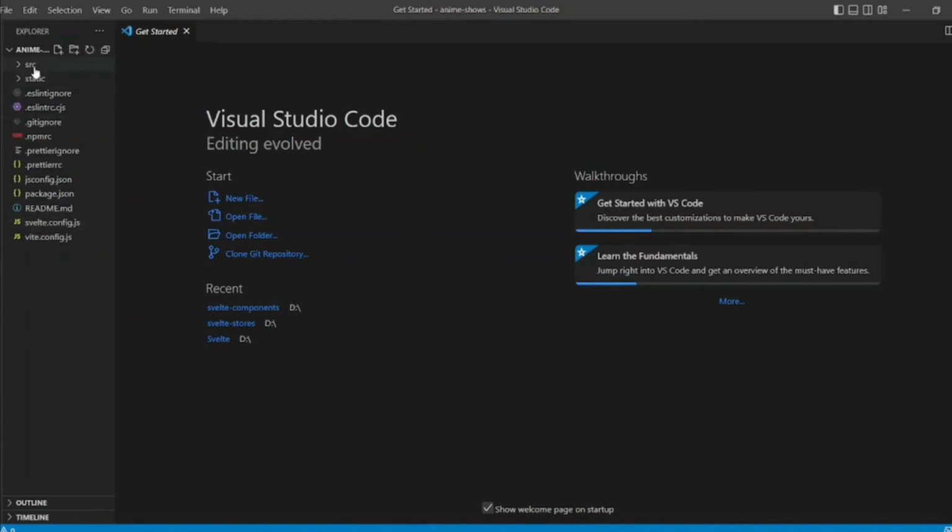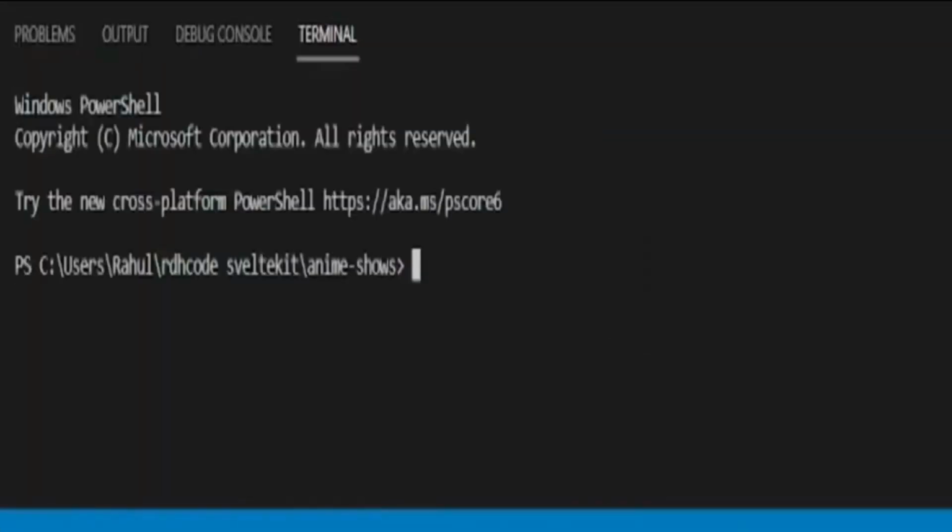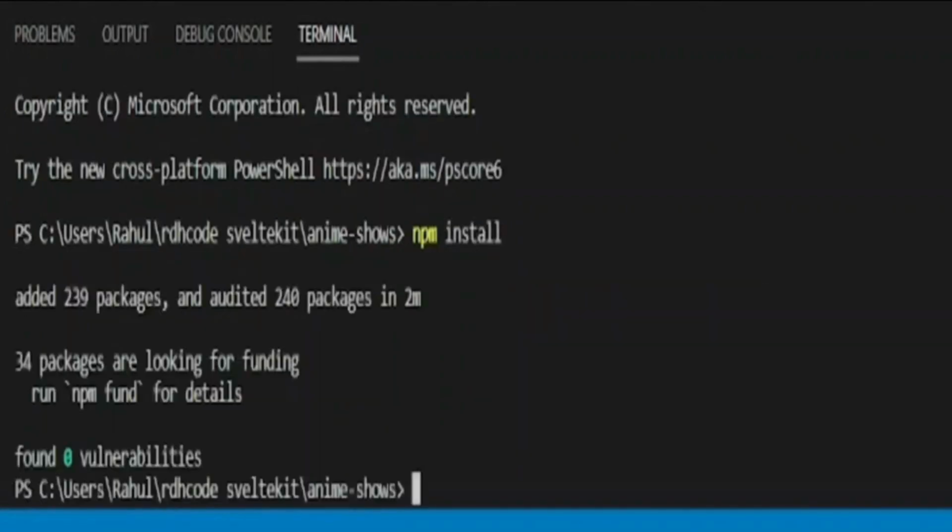Alright then, now we want to install all the dependencies, and to do that we need to open up a terminal and make sure you are in the root folder of the project, anime-shows, and then just type npm install and hit enter. Alright then, now that's done, we have installed all the dependencies, and now we can walk through these folders and files.